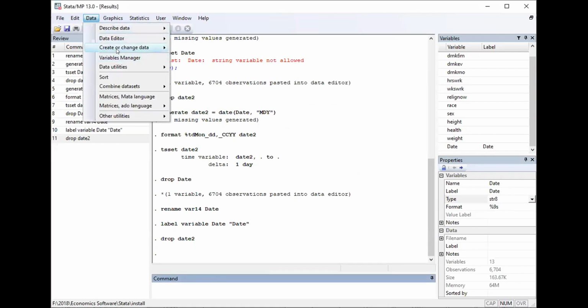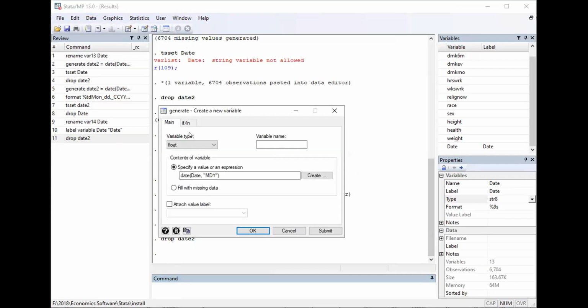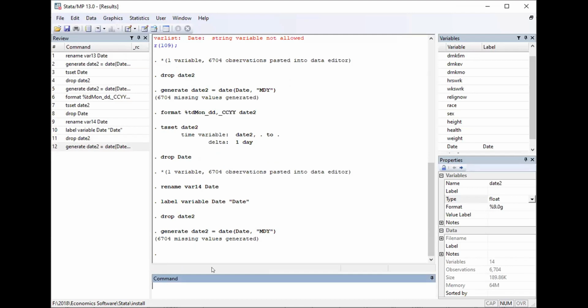Data, create new variable. So I type in this command: date, brackets, date, applying data capital letters, open quotations, MDY, which stands for month, day, year, close brackets, variable name, 8.2. The reason I'm doing this is because I want to create the time variable. Make sure the variable type is float. Click OK. And then I want to convert it.